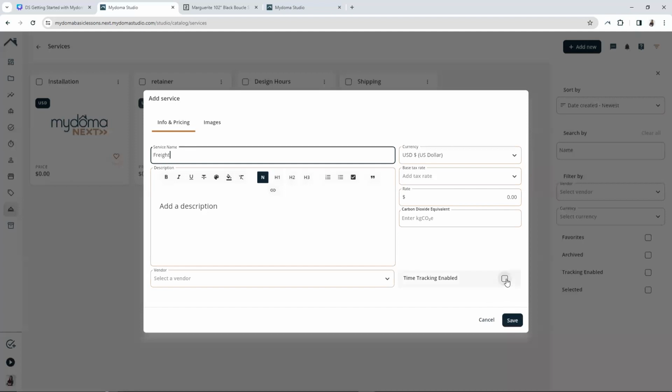Something to keep in mind is if you are wanting to track your time against it, you want this option to be checkmarked as well. So if you had design hours, if you had admin work, things like that, you want to have this checkmark so you can assign that to your times and it'll pull over the rate that you have set in here.